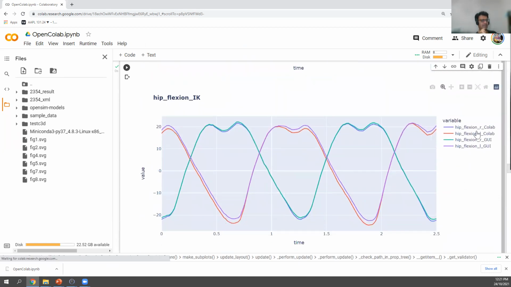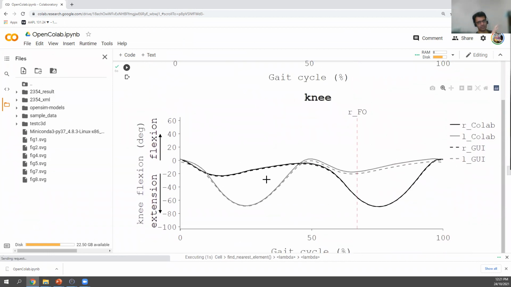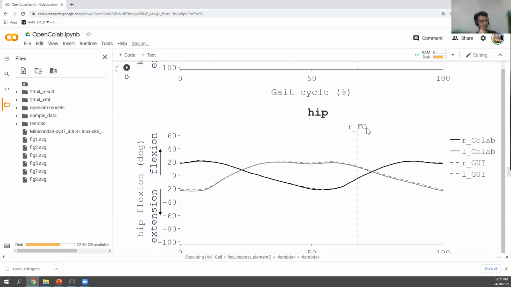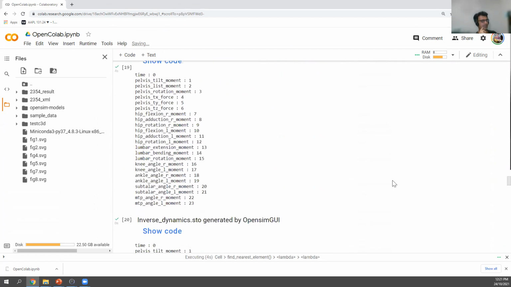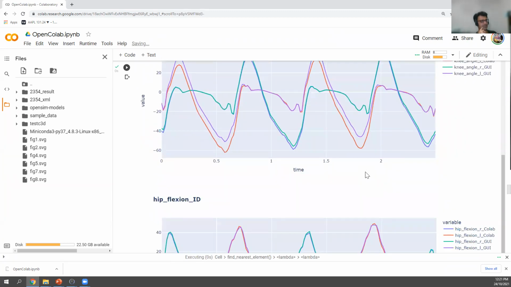Hope you enjoy that. Here you see the matching, perfectly matching, and here are the actual results. We just show them roughly, but here are the actual results that you see in the paper. We just changed the color. That's the difference. And right foot strike. This is it. I think inverse dynamics is done as well. Yep, here you go, inverse dynamics and the rest.